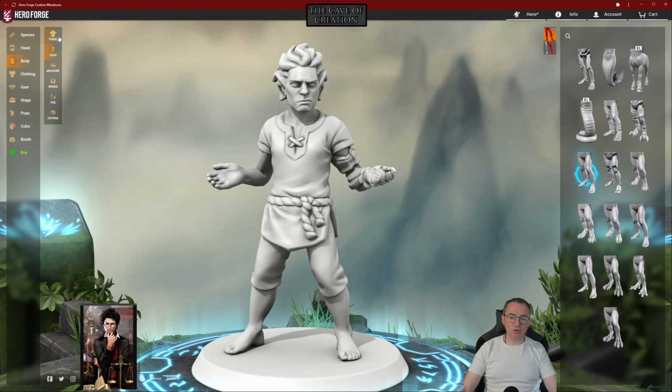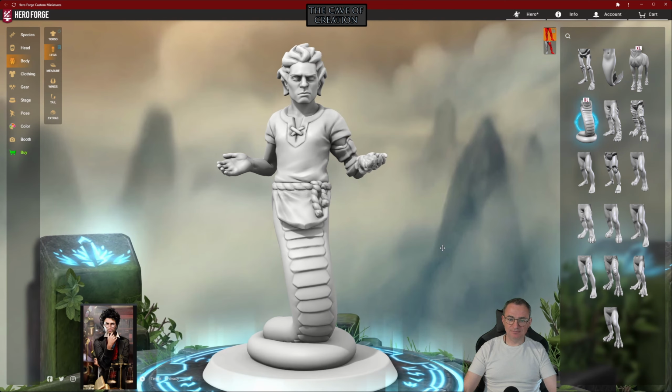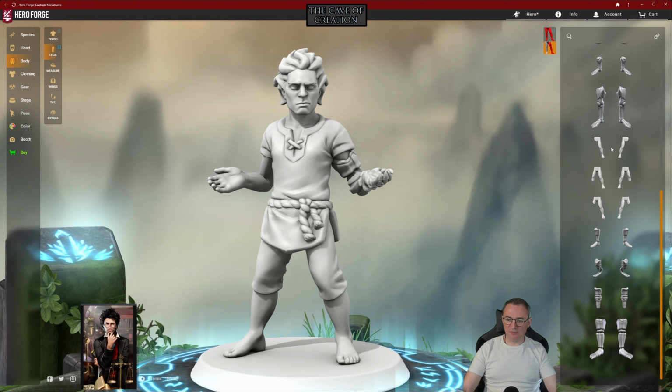Legs, you can also do that, by the way, for each individual arm. Legs, we have a variety of leg types. Do we want him to be a centaur? How about a snake? No, actually, I want him to be a human. And again, you have different options for the legs.